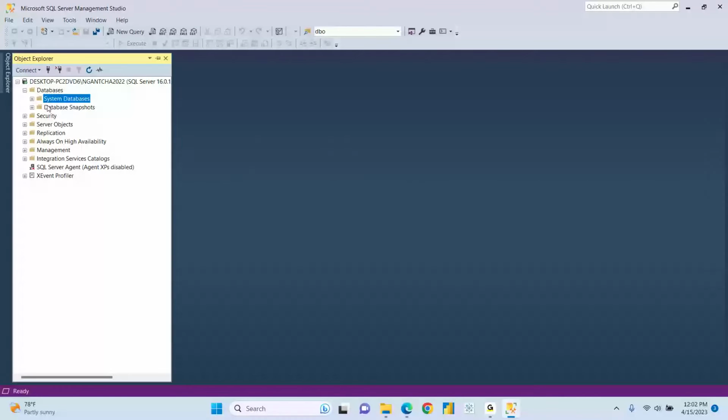We don't yet have a user database. We have not created any. User databases are those that are created by you, the developer. That's where company information is stored and stuff like that. So we have not yet created a user database.